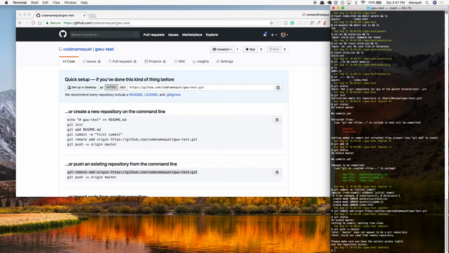and that doesn't appear to be a git repository. What did I do wrong here?